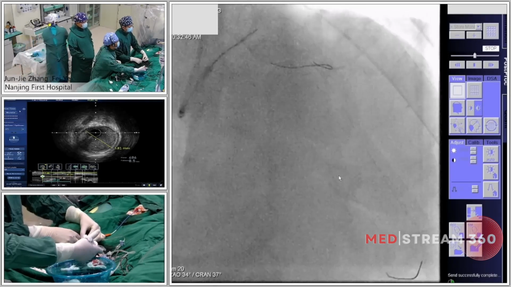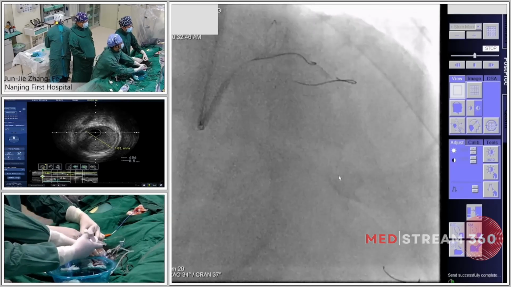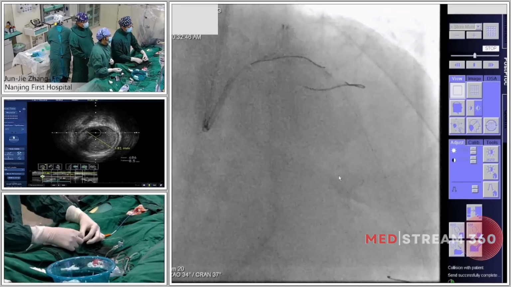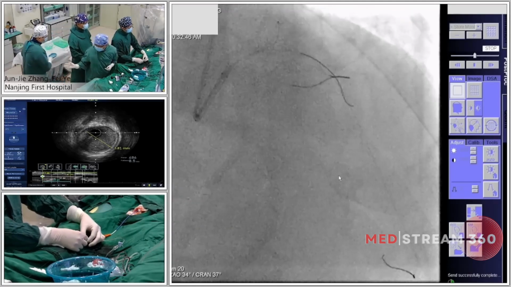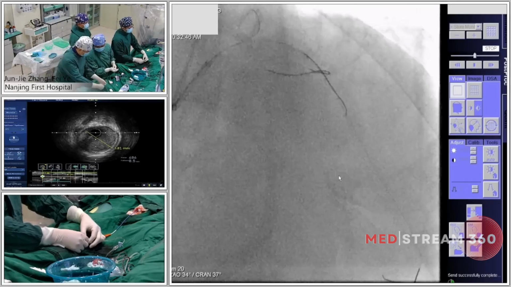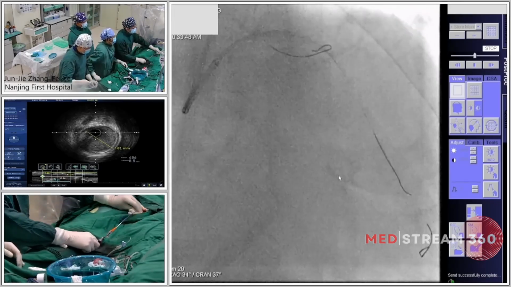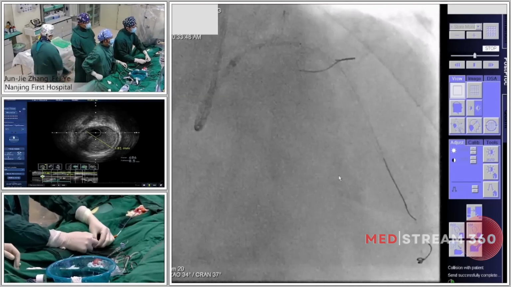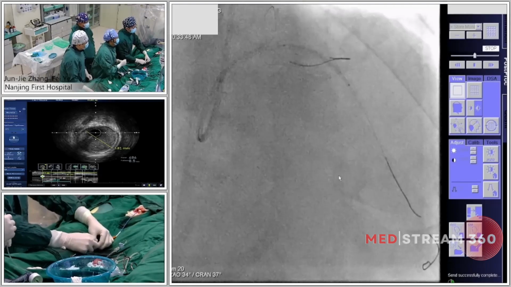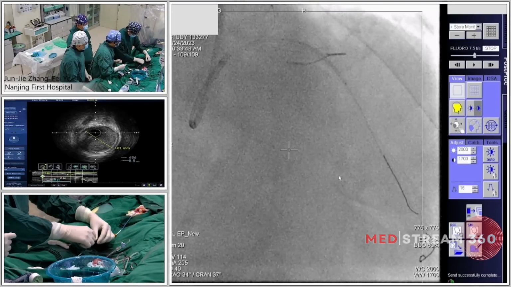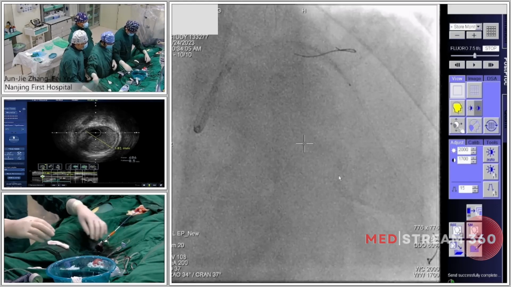Because after balloon predilation there is a dissection, maybe the buddy wire is safer. You see, a very good skill. Yeah, you successfully avoided the LAD. Still failed. Okay, nice. You nearly succeeded. Okay, good. I'll pull back the angulated wire. Okay, nice.